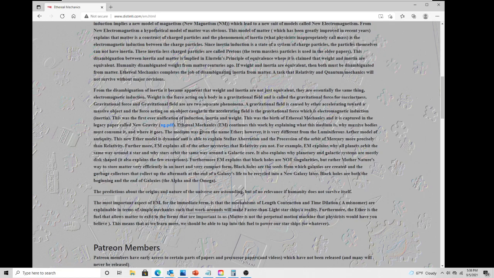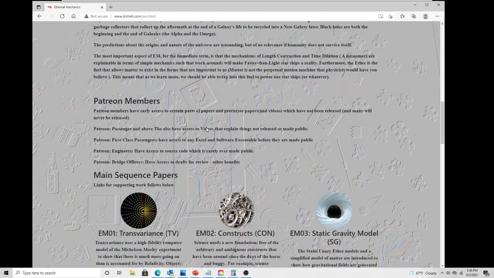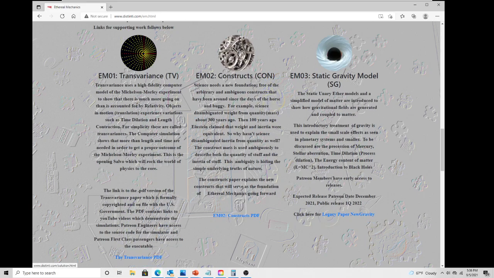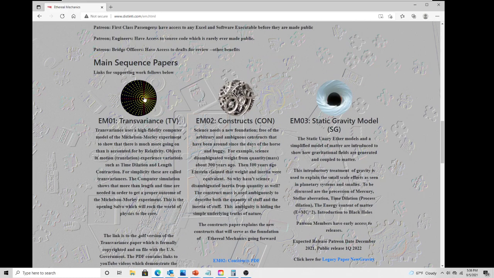Well, not the whole nine yards. There are missing pieces that we're going to explain in future papers. The first paper, the formal paper of release, is Transvariance, which you can find here. There's the PDF. This shows there's a lot of things that relativity missed. There are more compensations you need for the Michelson-Morley experiment, and the physicists did not do their proper due diligence on that.